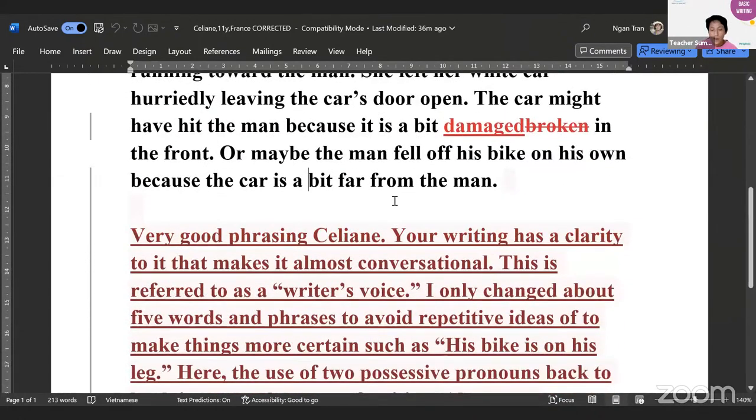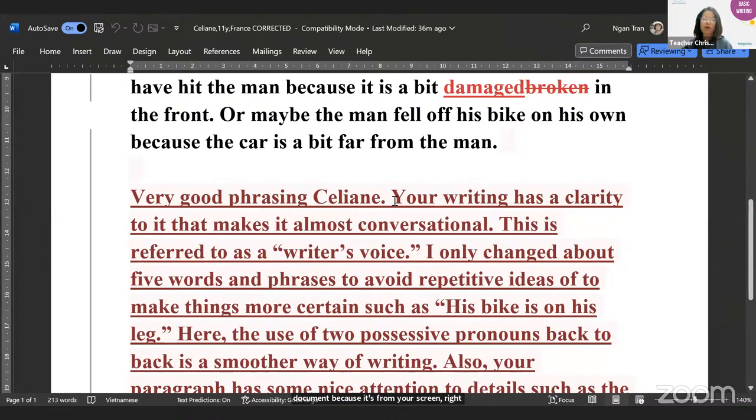Christina, how can I cannot do anything with the document? Because it's from your screen, right? I think so. You can go to the teacher group on Zello app and download the work of the students, and then you could access that.